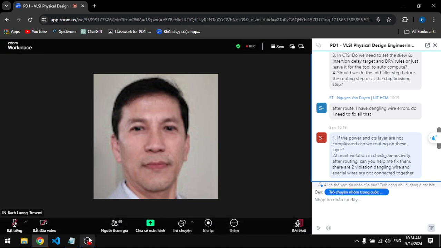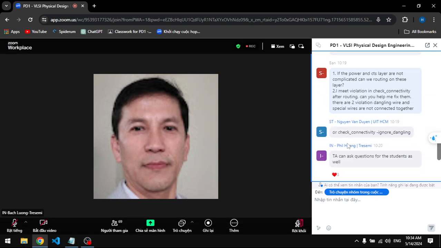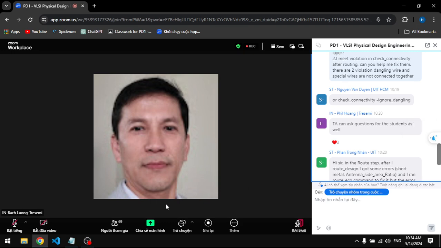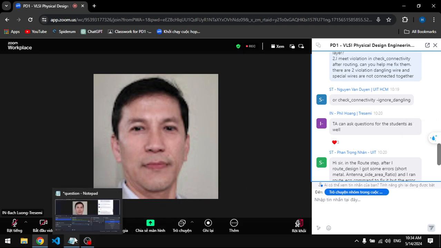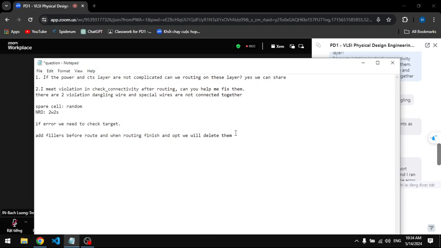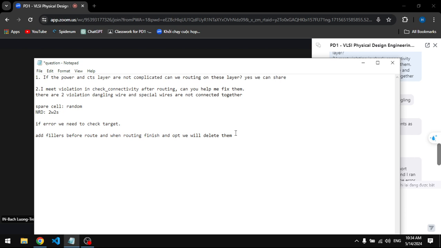Yeah, two violations, dangling. In that case we have to bring up your design and take a look at them to see what it is. But if they did the power planning correctly, would they have the dangling wire or not? It seemed to me these dangling wires are related to the power.